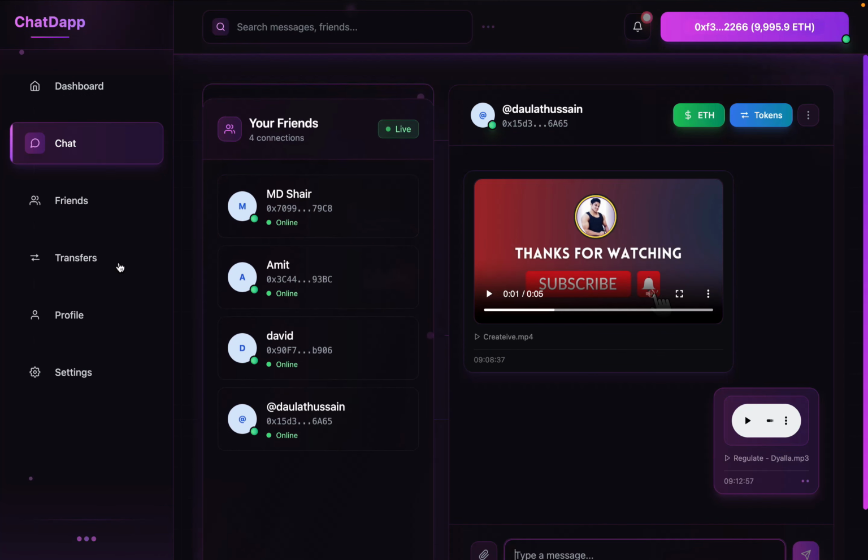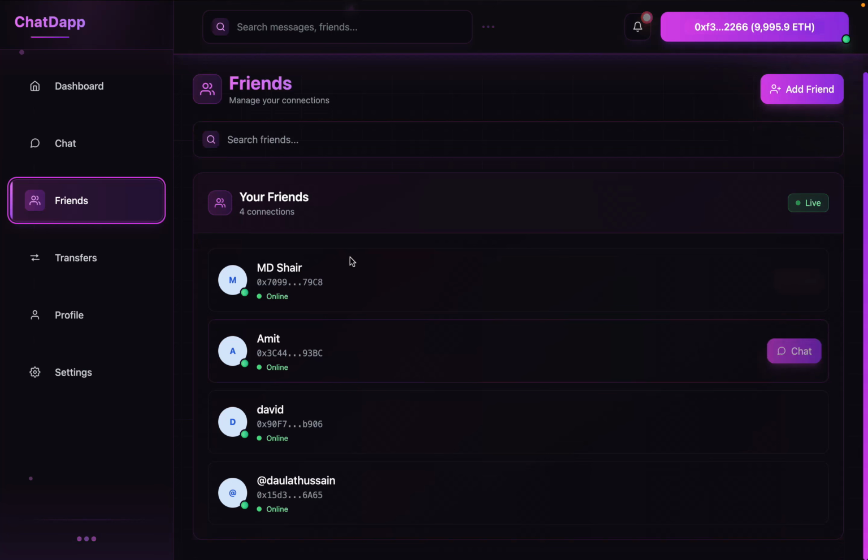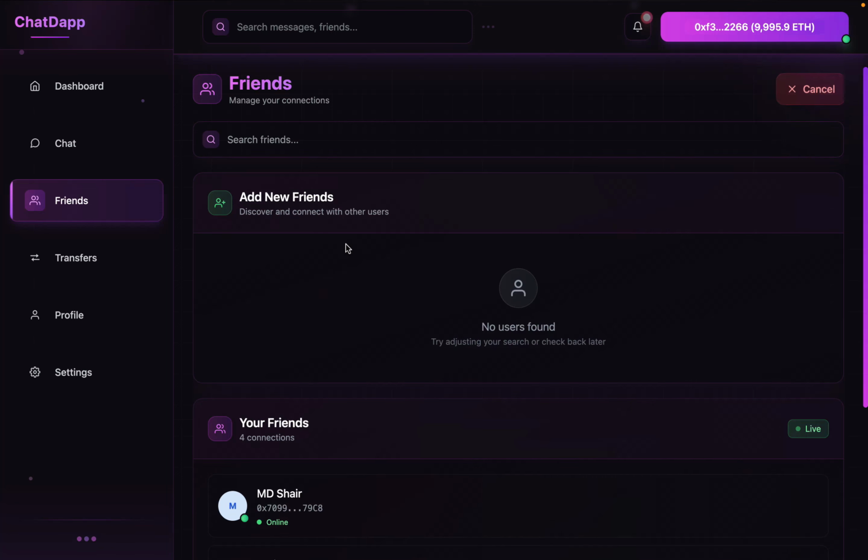The next section we have is the friend section. I'll click here and I will come back to the friend section. Right now you will find that all of these 4 users are my friends. But if I want to connect with a new friend, I can simply click here and I will find the list of the users I'm not friends with. So I can simply join and connect with them as a friend, which I will show you.